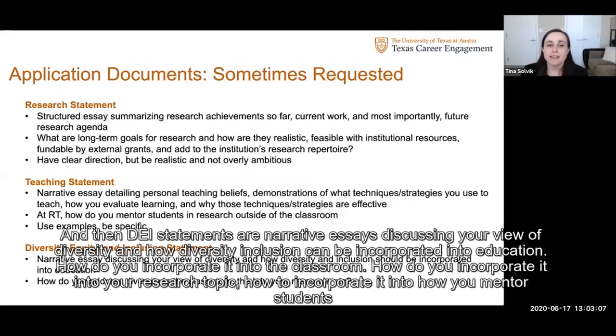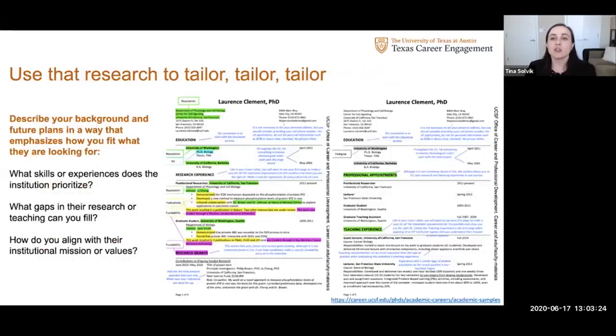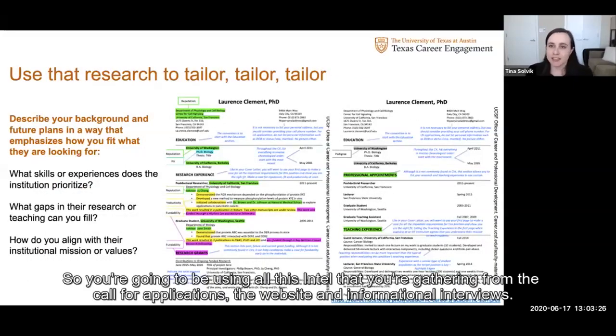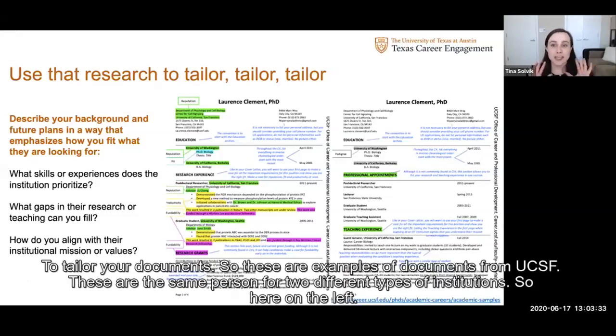And then DEI statements are narrative essays discussing your view of diversity and how diversity and inclusion can be incorporated into education. How do you incorporate it into the classroom? How do you incorporate it into your research topic? How do you incorporate it into how you mentor students? So you're going to be using all this intel that you're gathering from the call for applications, the website, and informational interviews to tailor your documents.